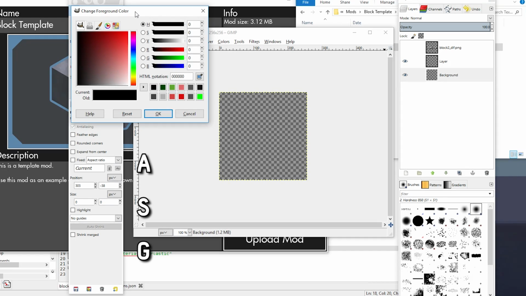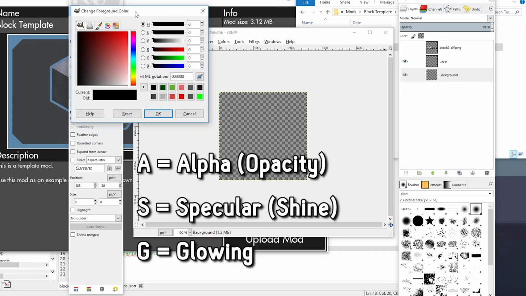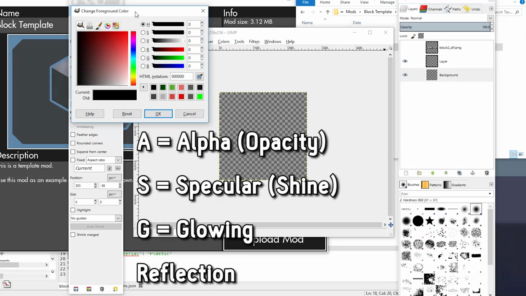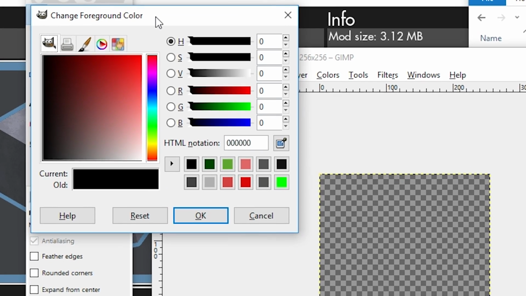An ASG stands for 3 things. But really an ASG file does 4 things. But we'll get into that. So ASG stands for 3 things: alpha, specular, and glowing. That's what ASG stands for. Alpha, specular, glow. The 4th thing that it does is reflection. So there's alpha, specular, glowing, and reflection. 4 things all crammed into one texture file. And this is how they do it.